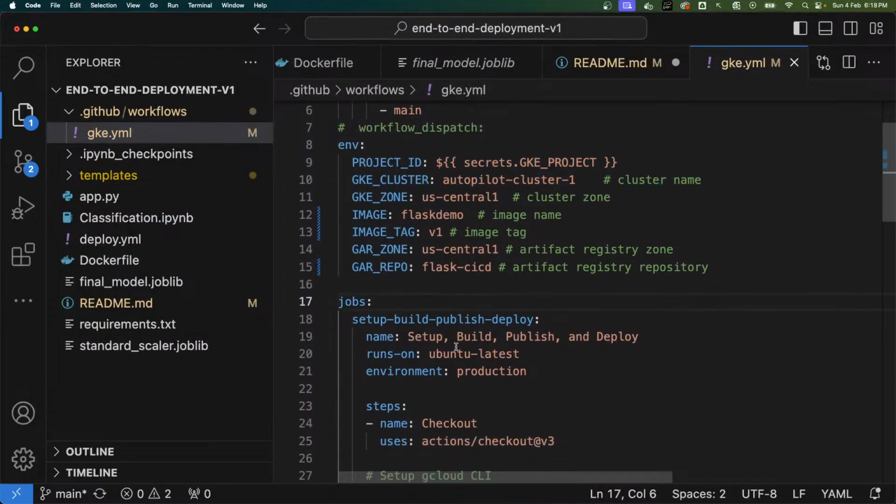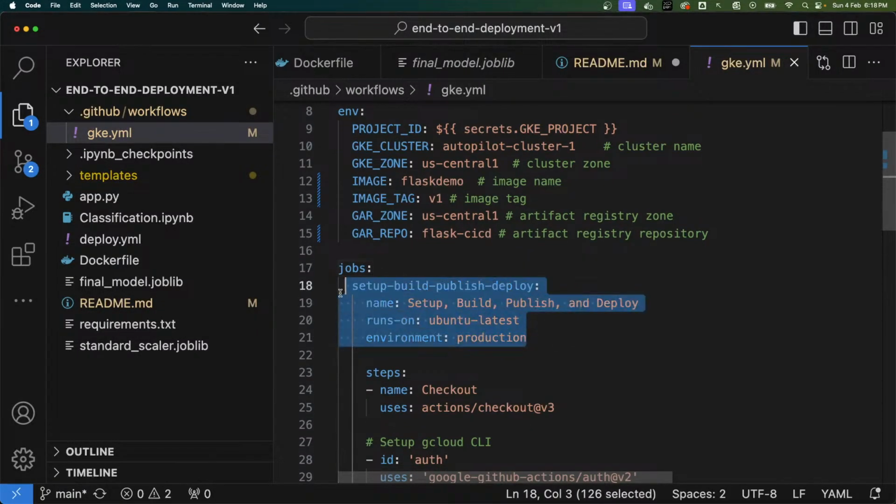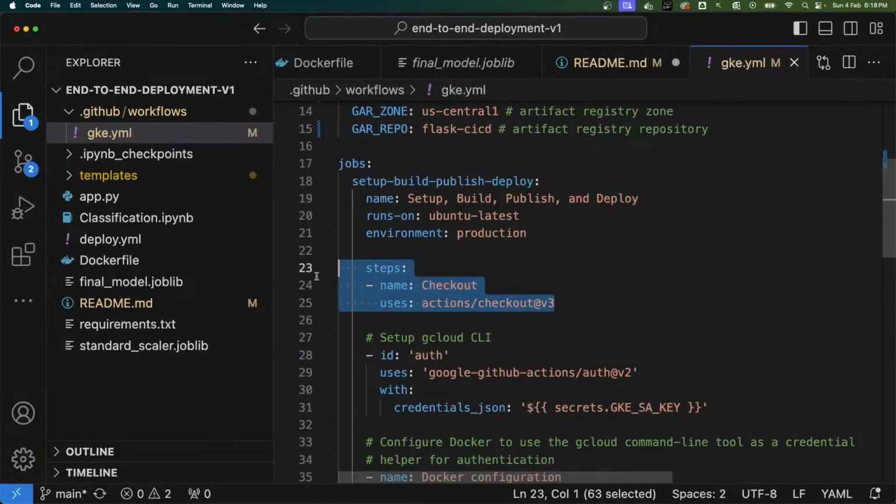Now let's look into the setup. Under the jobs, the first thing is I want to perform the setup, build, publish, and deploy. So first, I will check out the code. To check out the code, I have defined the step as actions/checkout@v3.